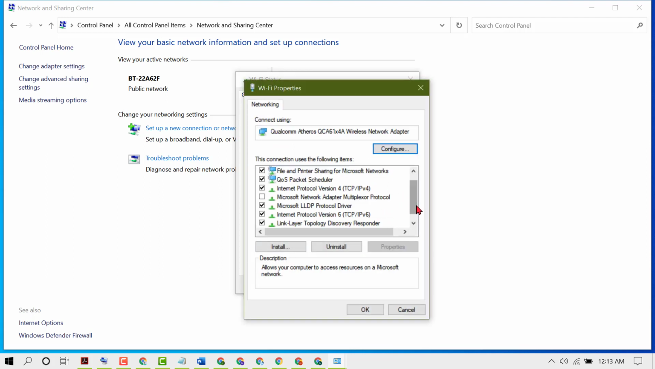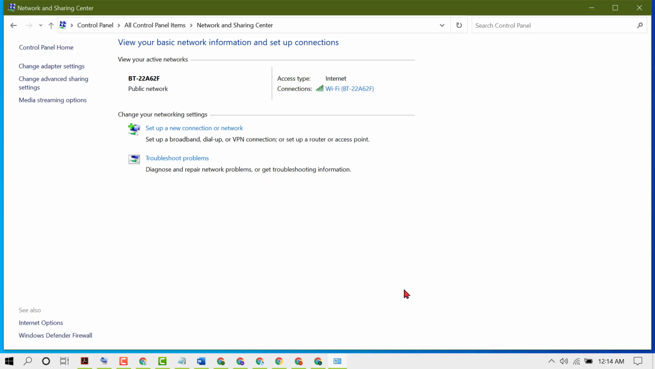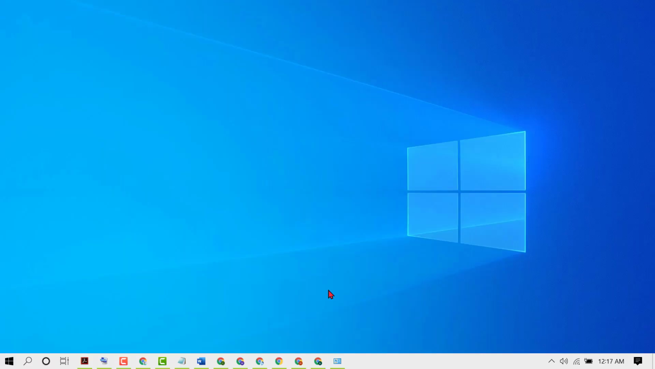Now, guys, you need to uncheck internet protocol version 6. Uncheck this internet protocol version 6, then click on OK. Now close it and restart your PC. And guys, if this method does not work, try another method.